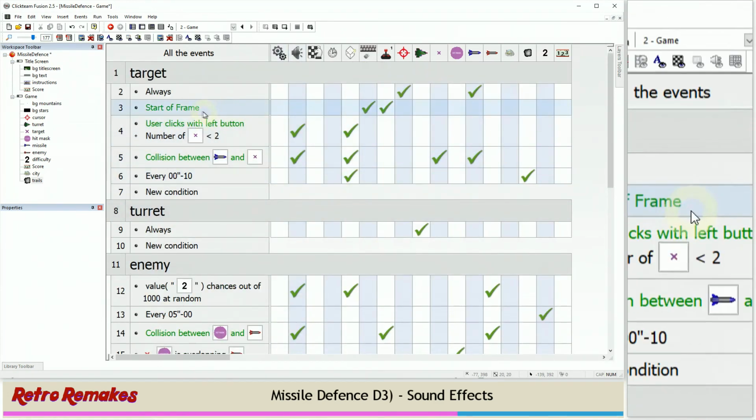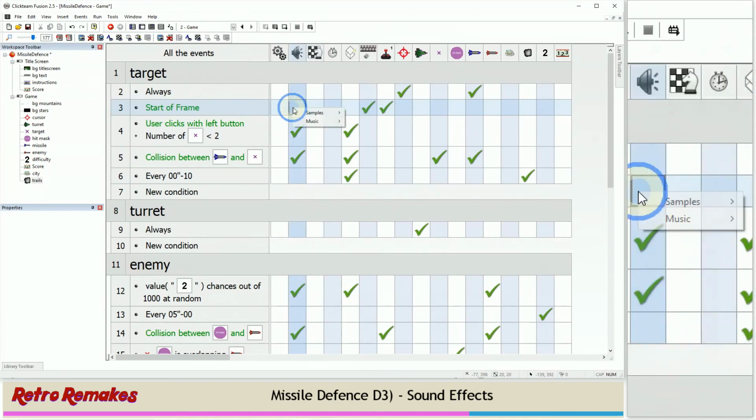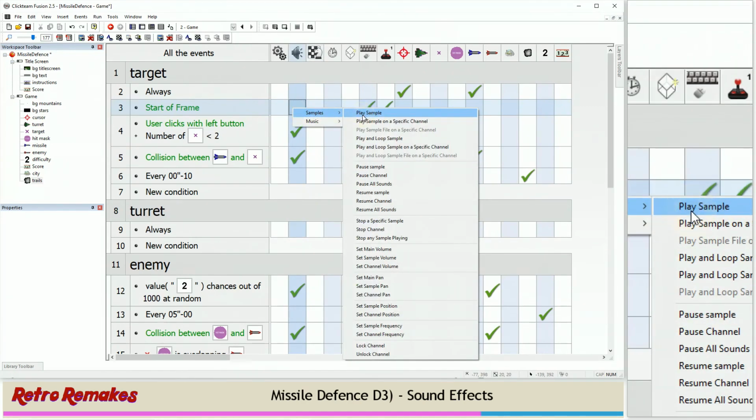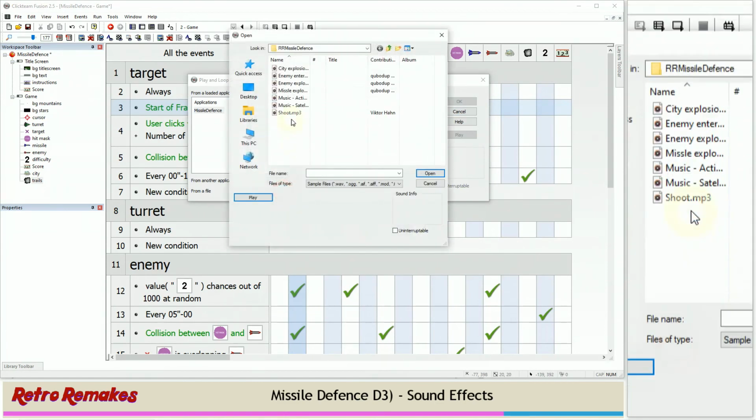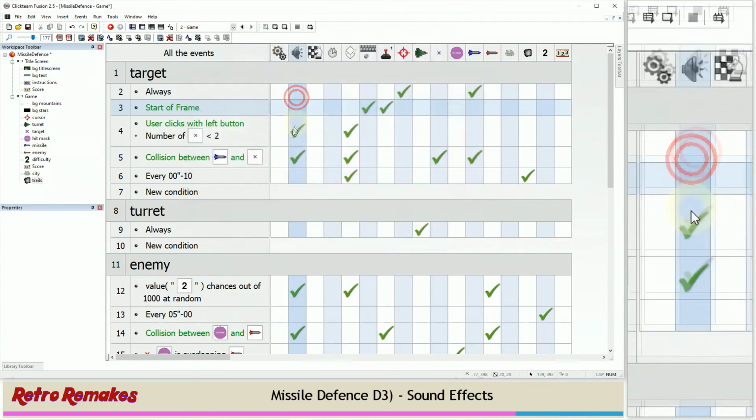But what we're going to do now is add a rule for the start of frame, and we are going to play sample and loop it. And this time we're going to add a different sound, and this is going to be our background music.